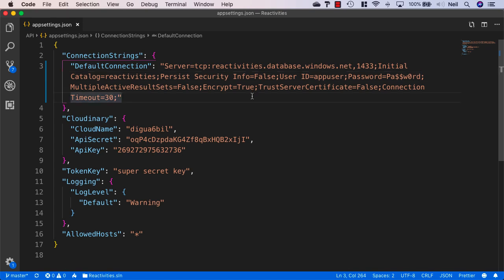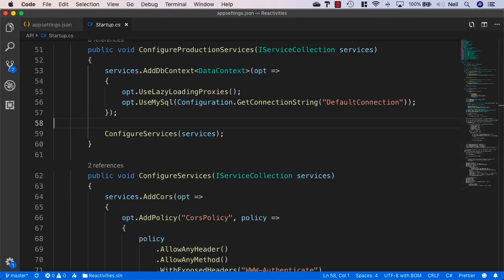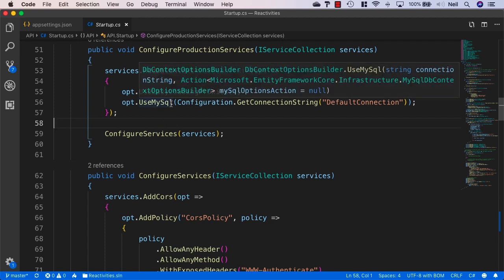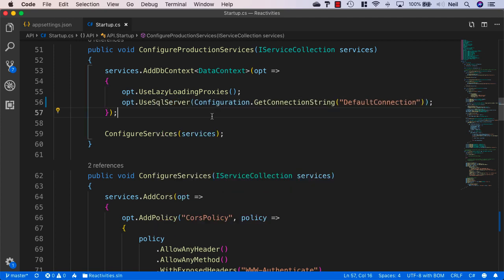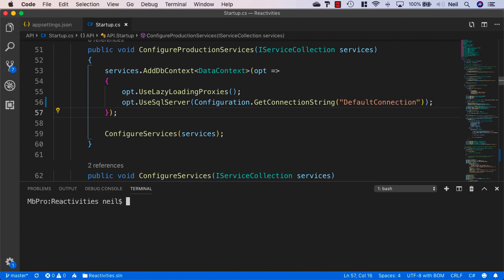What we also need to do is head over to our Startup class, and all we need to do in here is swap MySQL for SQL Server. So we'll say UseSqlServer, and in theory this would be good enough for us to test our application locally and use our SQL Server in Azure, because we've opened up our firewall to allow that particular connection. Let's go ahead and do this, and this will actually create our database on the Azure SQL Server as well and seed the data into it.